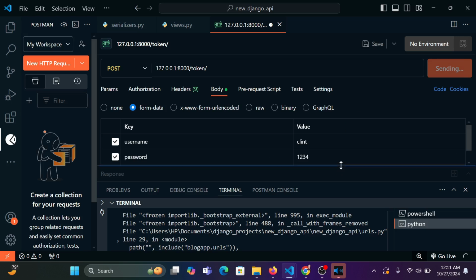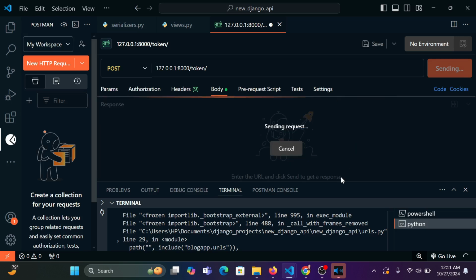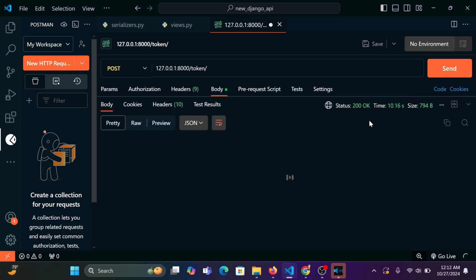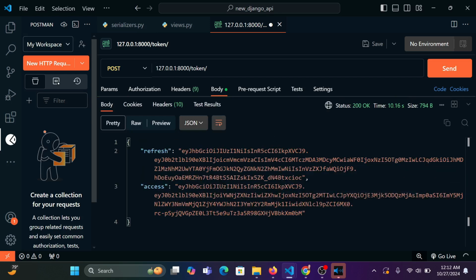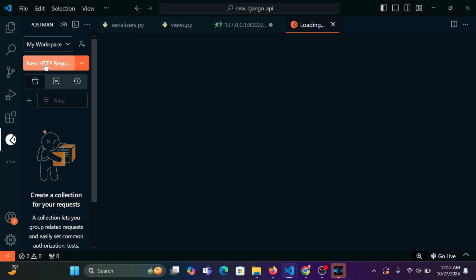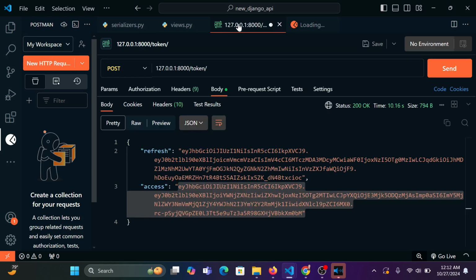I want to get our access key. The request is currently sending. Yep, it says 200 OK. So here's our access key. Perfect, we've gotten our access key. Now, what's the next step? We're going to open a new request. Right now we want to update the blog, and Clint is trying to update someone else's blog.